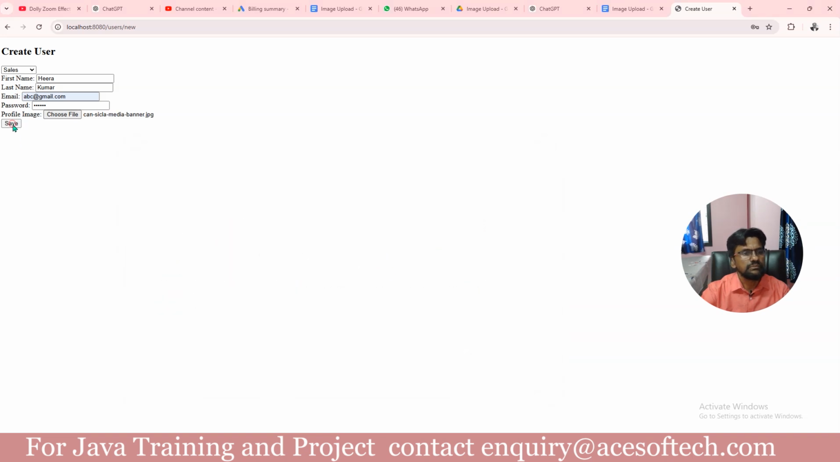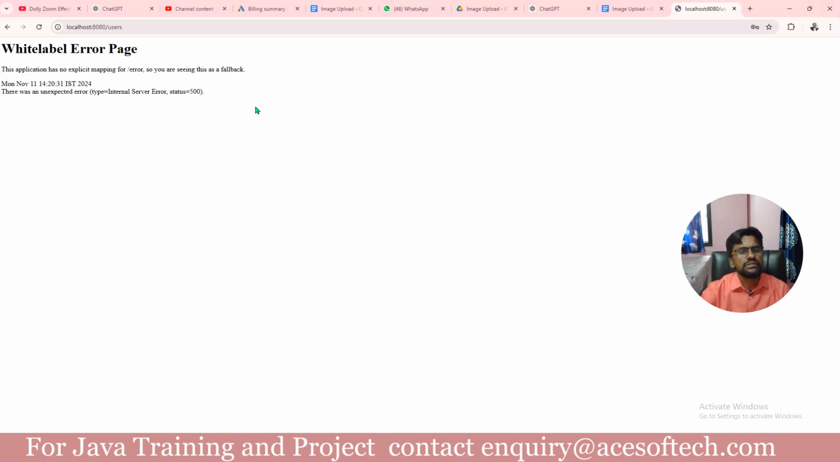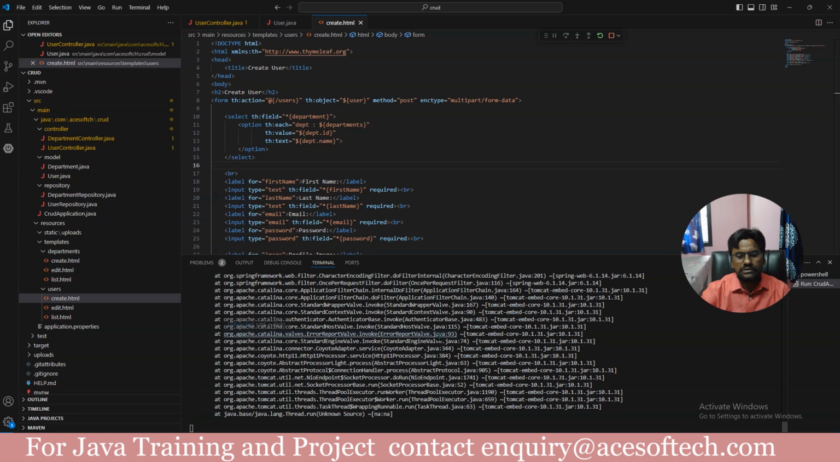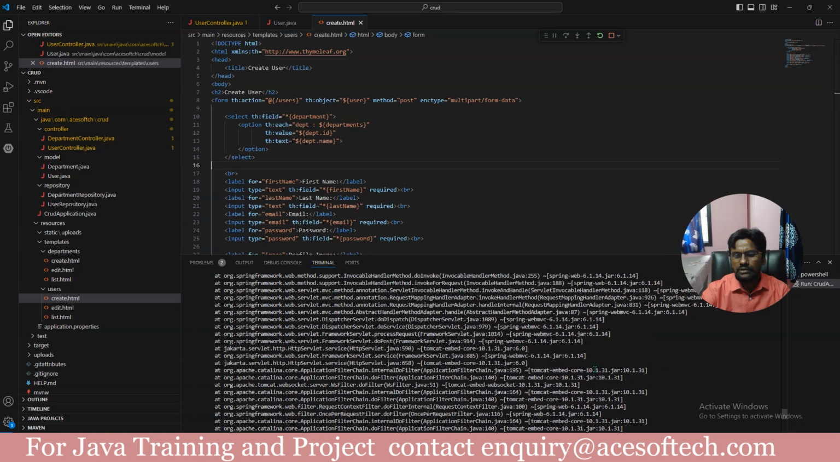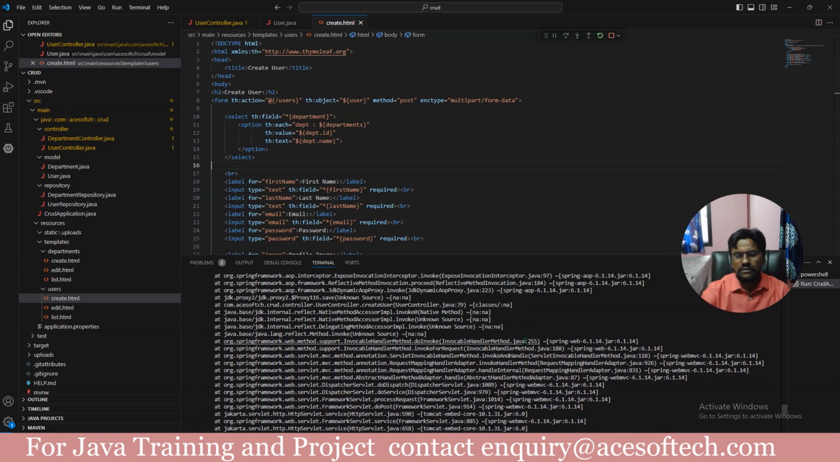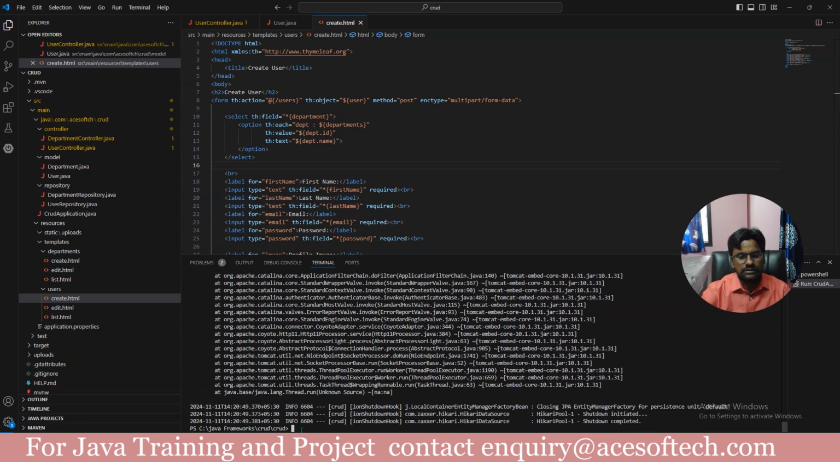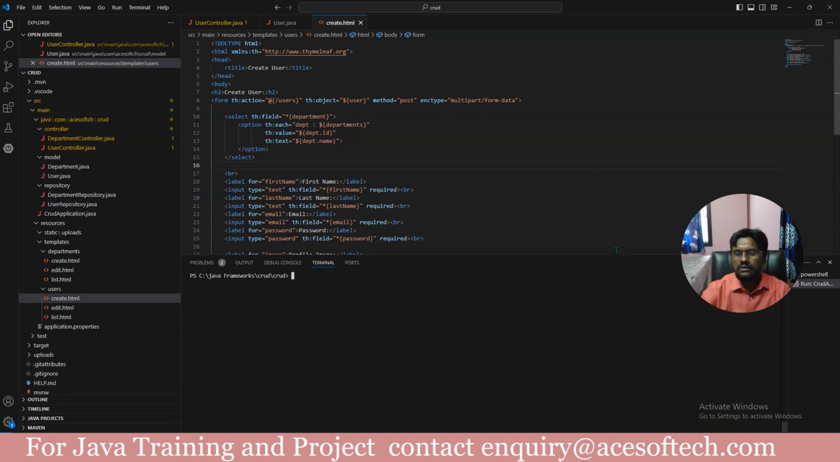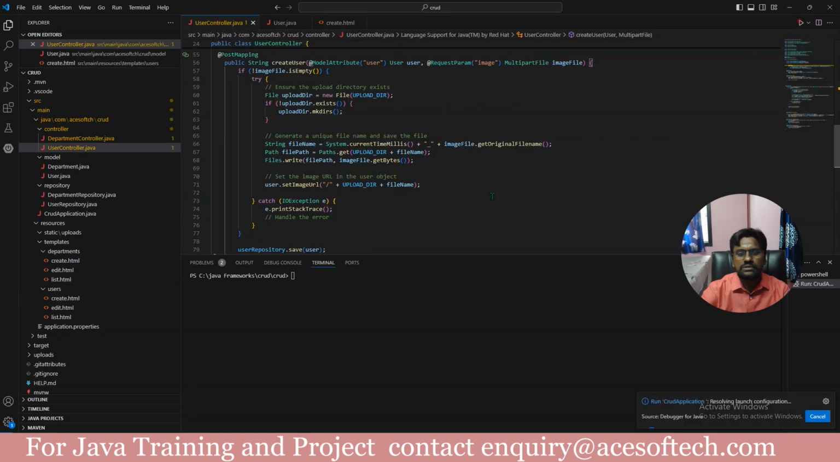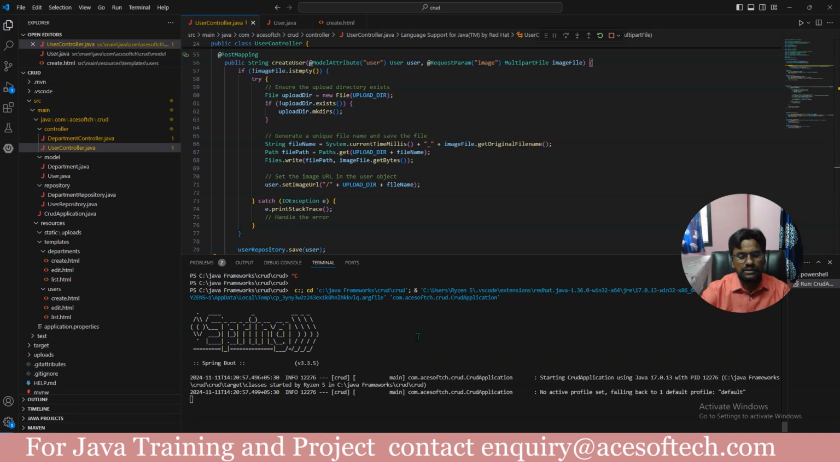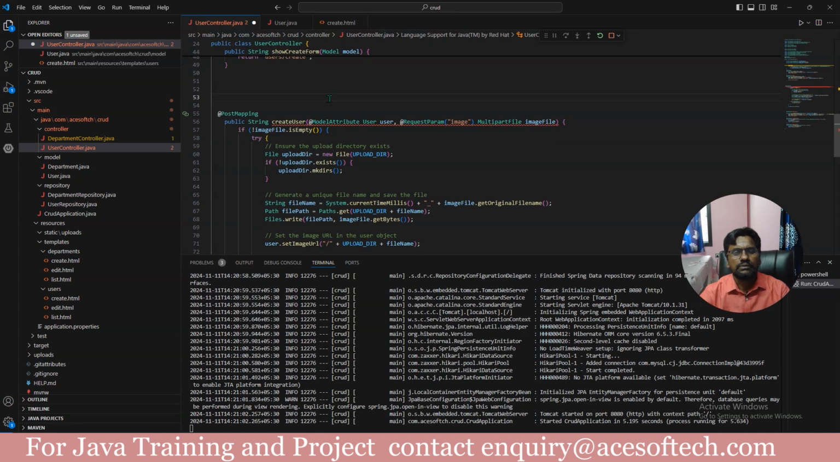Save. Still there is some error. That was one of the reasons. There can be other reasons also, so we need to find what the error is. Unknown source. Okay, let's do one thing. Control C, clear, and I will start it again so that I can see the complete error. Okay, we have an error here in the controller file.